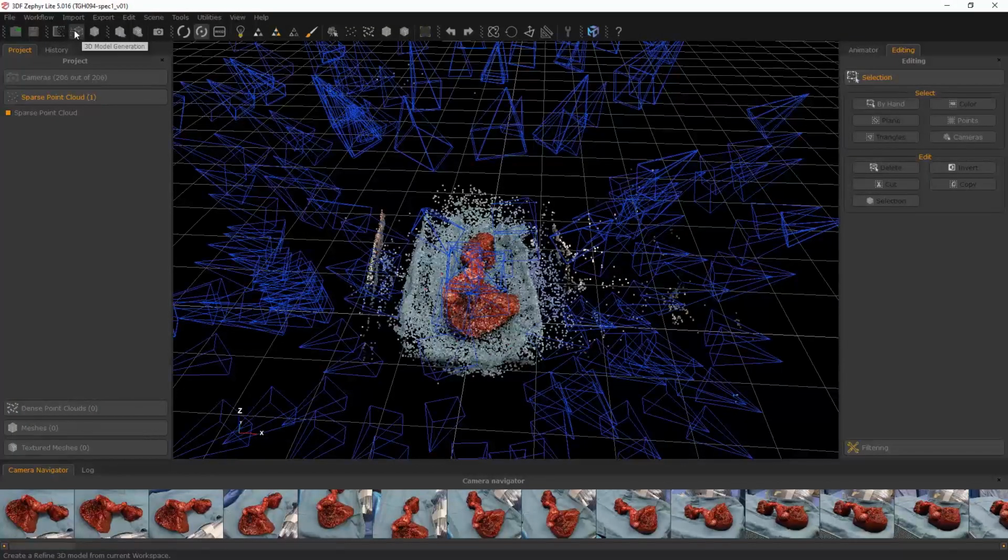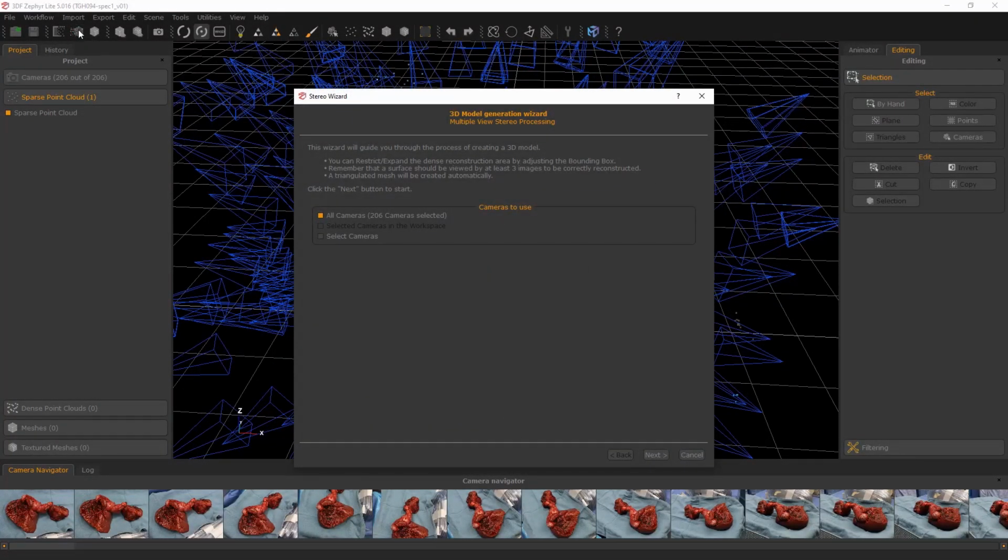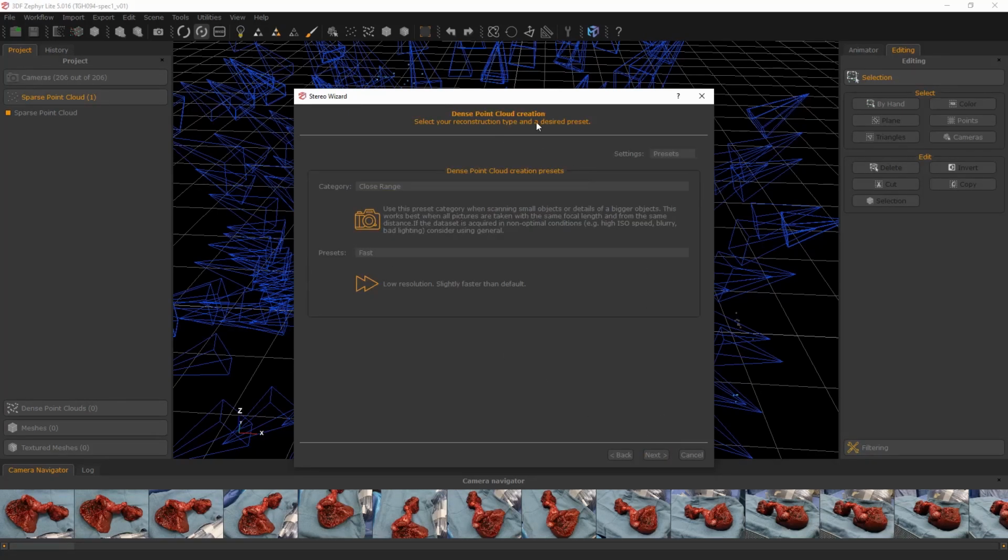So the 3D model generation will take us from the sparse point cloud to the dense point cloud and to the mesh. So with our sparse point cloud selected, if we hit this icon, which right now is highlighted, we can go through the next step, which is the dense point cloud creation. Again, I'm going to use close range. If I'm not getting the best results with this, I will also try the human body preset. And then again, for just a quick demo, we can do fast. Later on, we might want to start trying the higher settings.